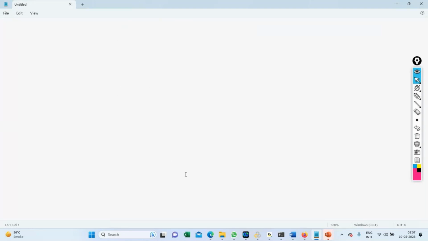Okay, so I'll quickly write the agenda. I do have slides for each and everything, but I would like to write the agenda directly here. So the first thing that we'll discuss is what is performance testing.